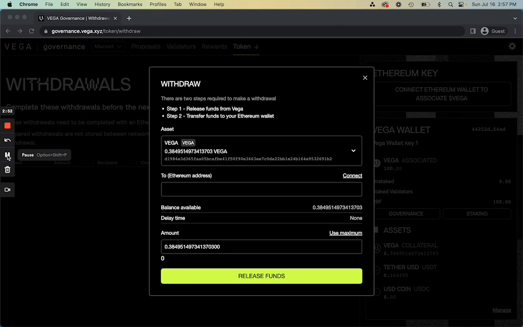Once the assets are in your Ethereum wallet, you can choose to reassociate them to Vega and restake them should you wish. For a guide on associating assets to Vega, see the description of this video for a linked video guide.